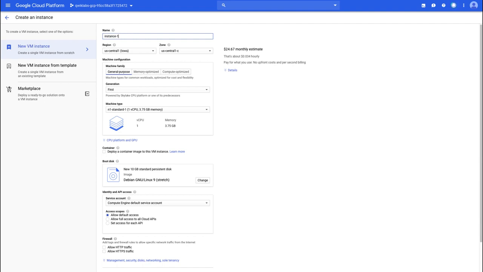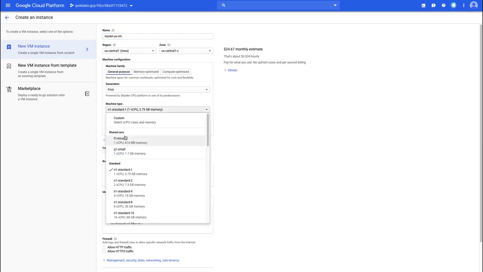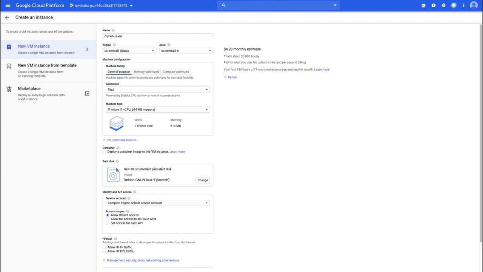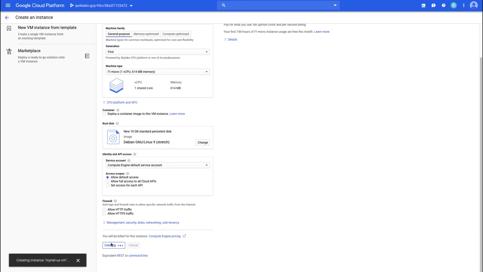So let's click Create. I'm going to give it a name, MyNet US VM. This is going to be in US Central 1, specifically Zone C. I don't really need a big machine. We're just doing some testing here, so let me just create a micro, which reduces the cost a little bit. And I'm going to now click Create.